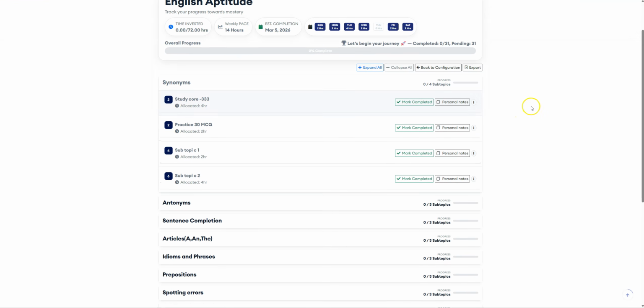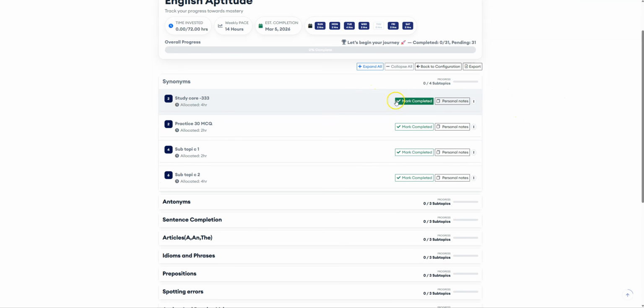If I click here, you have multiple things. You have mark complete, you have personal note, you can add resources, PDFs, images and everything here. So this is the first step after the configuration of your syllabus. This is the second step.